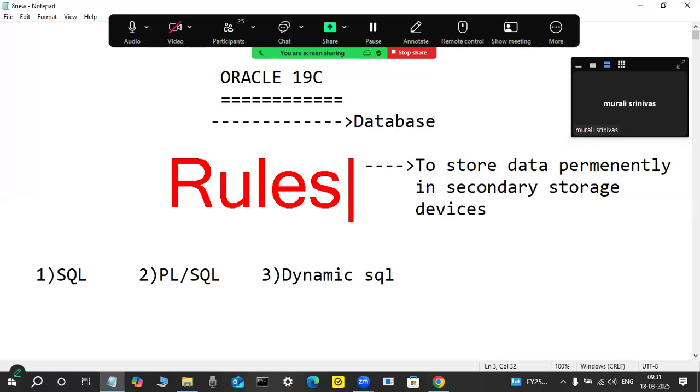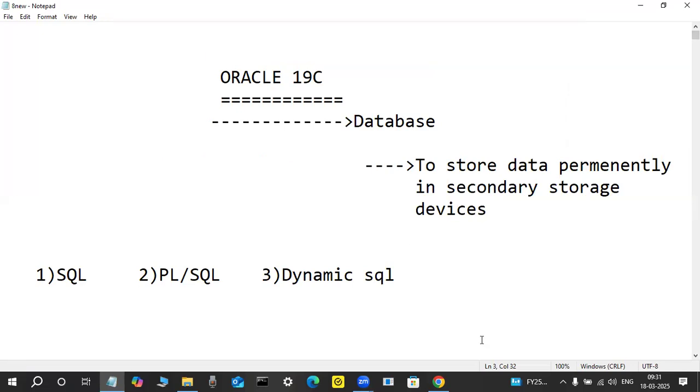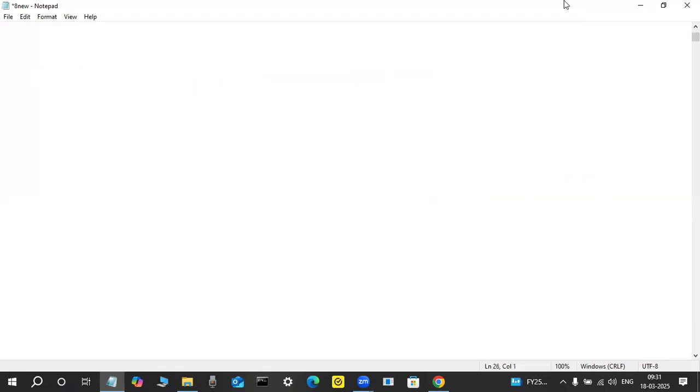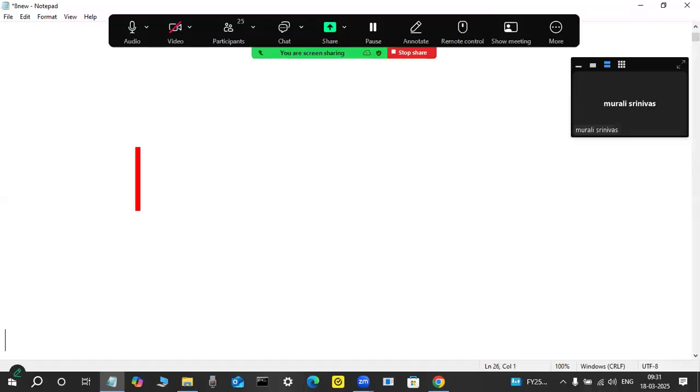Whether you are learning MySQL, SQL Server, DB2, Sybase, Ingres or Postgres, the same rules are there. What are the rules? Please observe, concentrate. Suppose you are joining a project in a company, in a database. Relational database means table format.